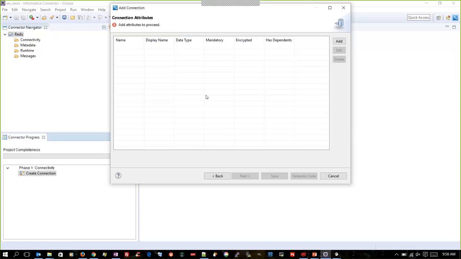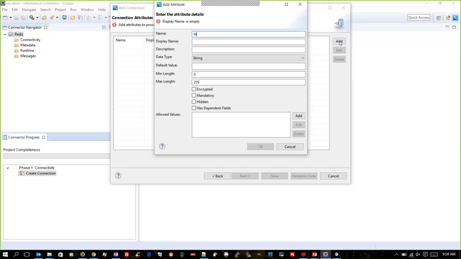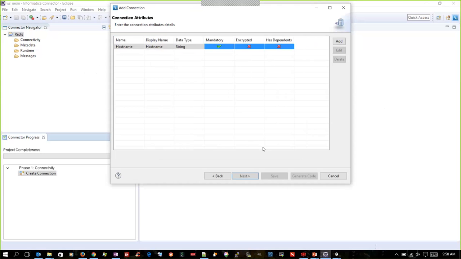Here we need to define connection attributes. As I mentioned, for Redis, we need a host name. Host name is of type string, and a default value can be specified. Now I will skip minimum and maximum length, which the user can provide, and whether it is encrypted. No. Is it mandatory? Yes. The remaining I will leave as default.